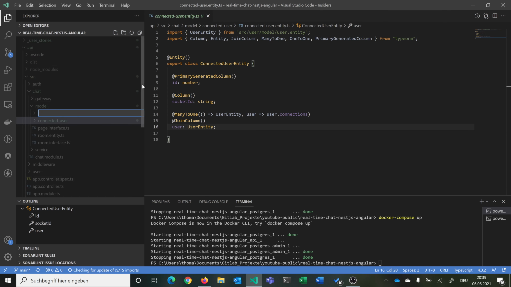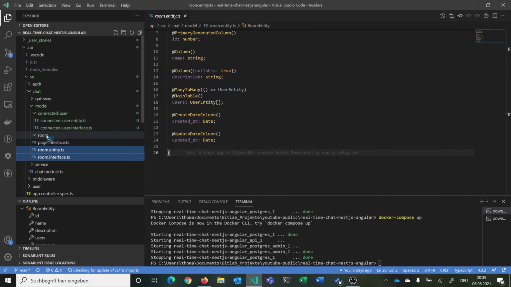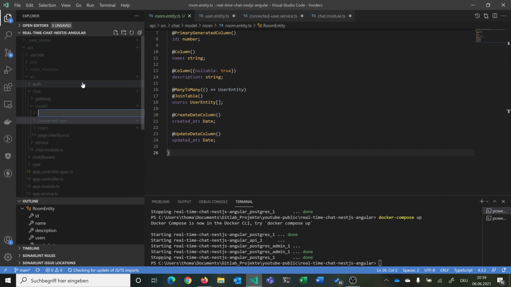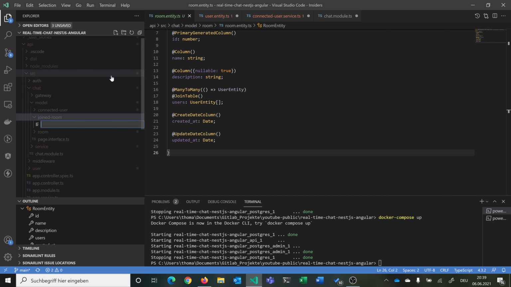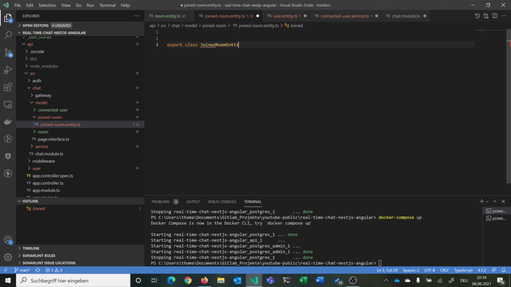Then we have our room. And now we also want to make our joined room. So let's call it joined room. And there we want to have all the users listed that joined a room. So we can make a new entity. So we say, for example, joined room.entity.ts. Maybe I will rename this later in some videos. I have to think about this a bit. So we can just say joined room entity.